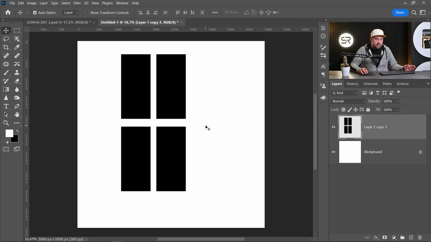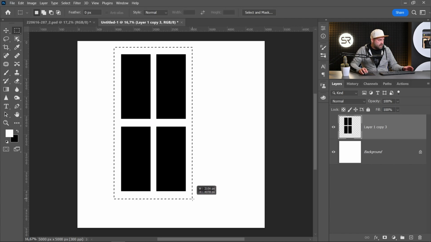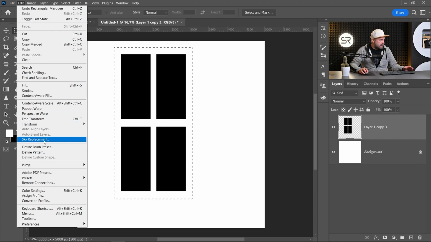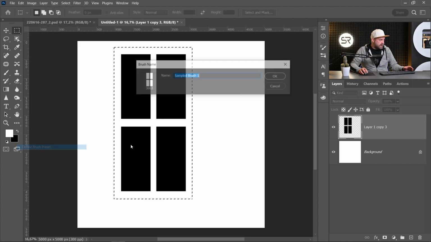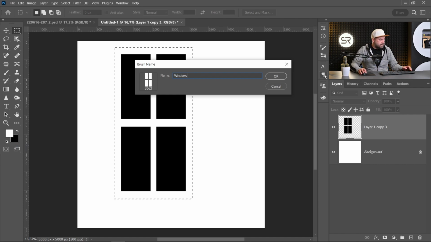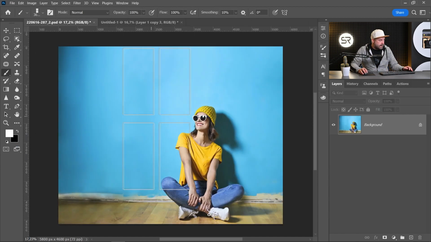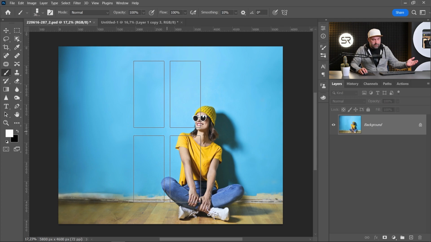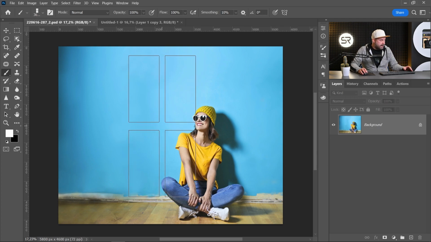And I suggest you create a brush from the window shape. Let's select these squares, go to Edit and click Define Brush Preset. Name it window. Okay. And now we have a window brush pattern.